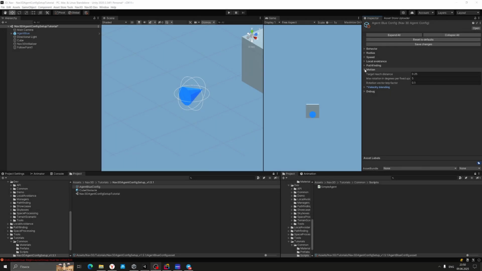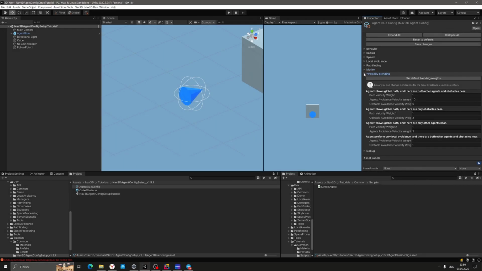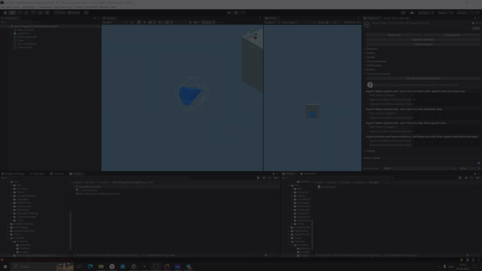In the velocity blending section, you can set the velocity vector blending factors. The final agent motion vector in each frame is the result of blending the global path following vector, the closest agent avoidance vector, and the closest obstacle avoidance vector. You can read more about this in the documentation. In most cases, you won't need to change the settings.